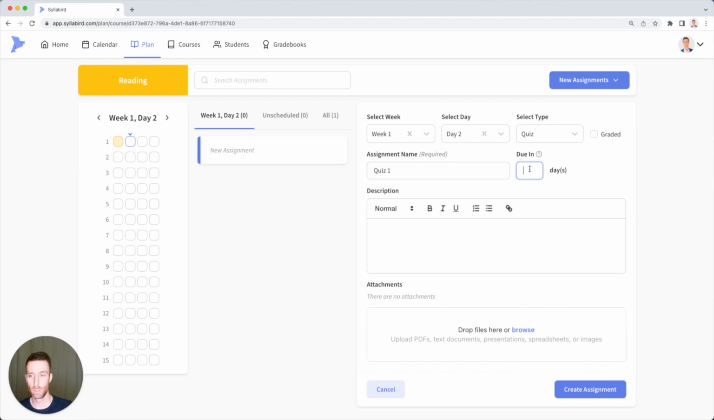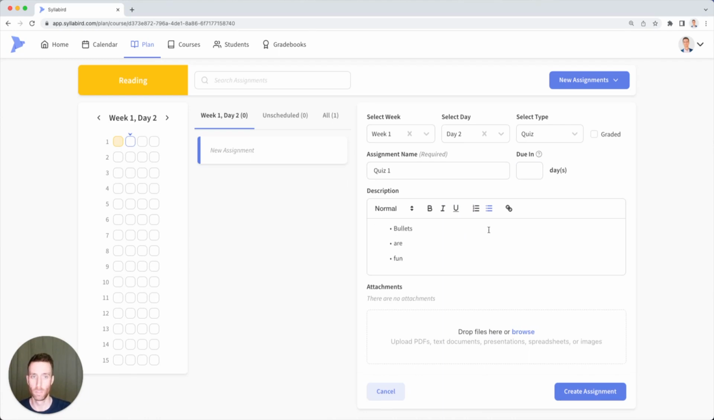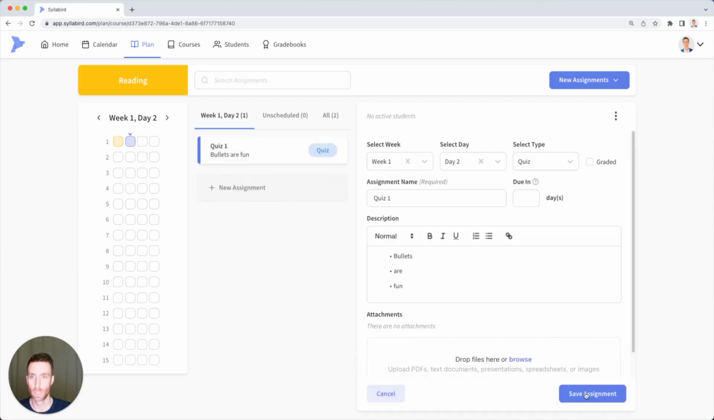Now due in means how many days is this due? Typically you'll just leave this empty, but let's say it was due in 2 days, you could put in a number here. Of course you can add a description with bullets, and you can add YouTube links and so on. You can do all the things with this description, and you can add attachments here. So let's say you had a Word document that explained the assignment in detail already. You could just drop it here. So that's some of the features here. Let's create the assignment. You'll see that's kind of badged with the quiz. So that's some of the assignment features.